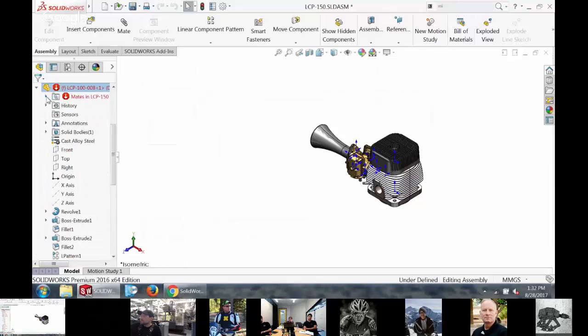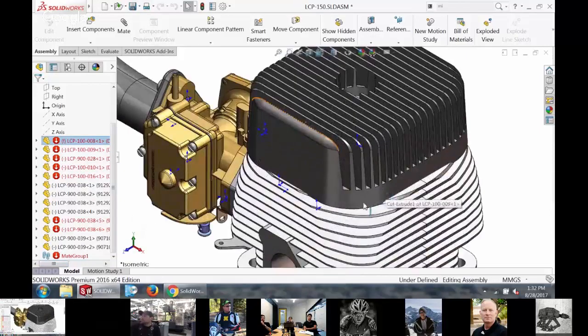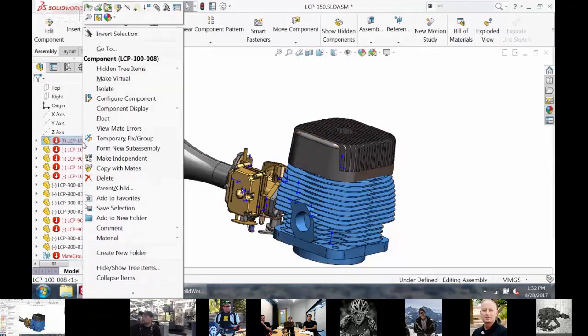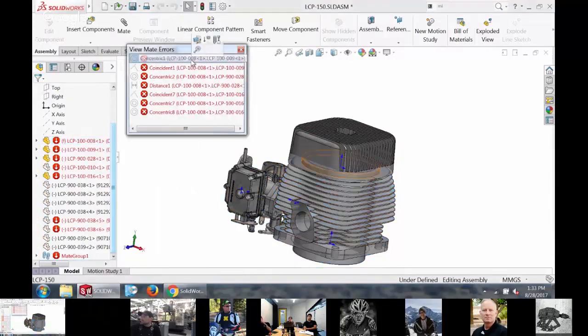So again, you can take a look at what's going on here. It looks like all these mates are mate errors because I've got these arrows pointing down rather than red X's. So it's just a matter of me figuring out which mates go on what. For an individual part that has mate errors, you can right click on it and say view mate errors, and it'll show me every single mate that's on there.